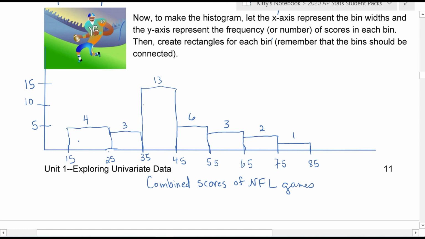All right, so we have created the histogram, and that's all we needed to do for right now. Yay! So, ladies and gentlemen, welcome to the quantitative data display.